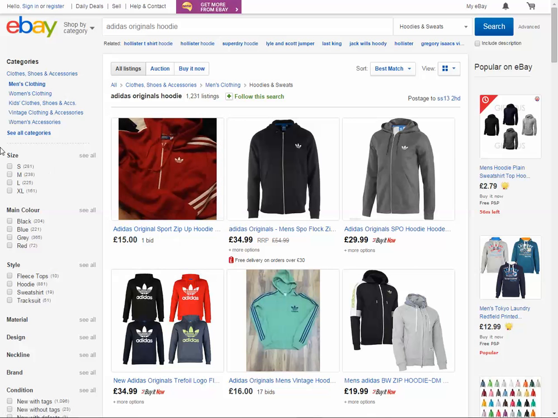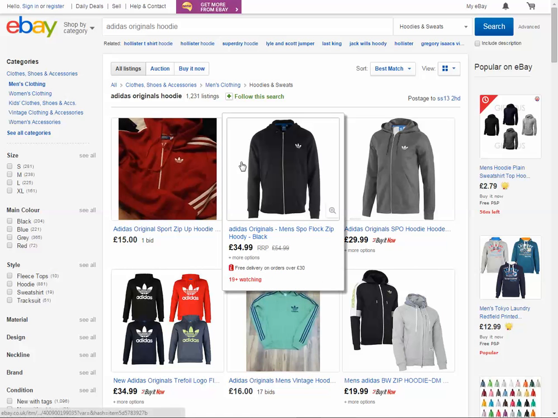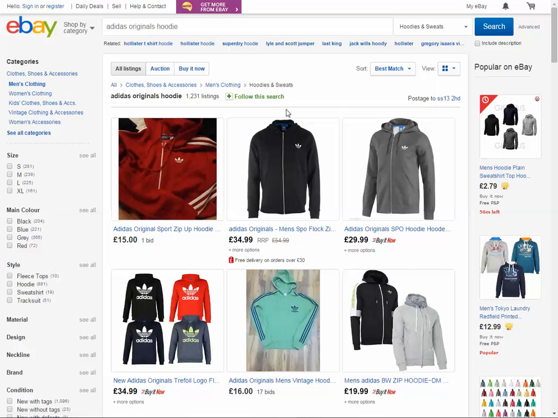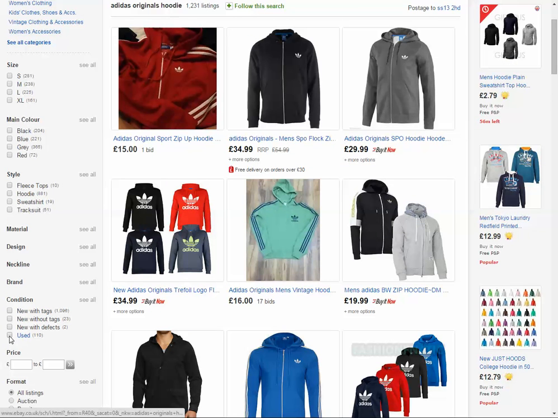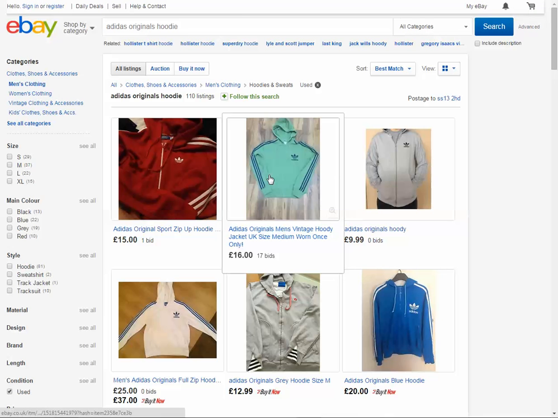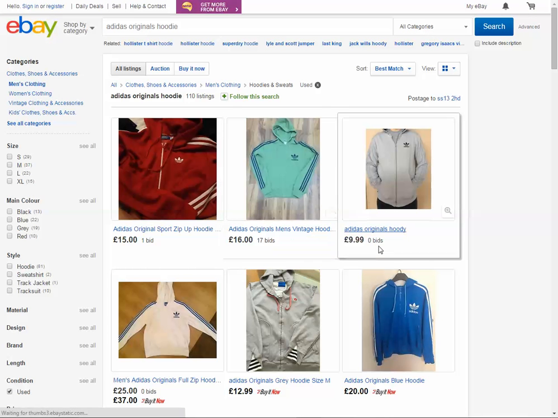So obviously we're not competing against a new hoodie or a new item of clothing if we've got a used item. So one of the first things that I generally tend to do is come over to here, on the left here, and I will scroll down and just simply check the used box down here on the left. And then the page will update and get rid of all of the new ones.